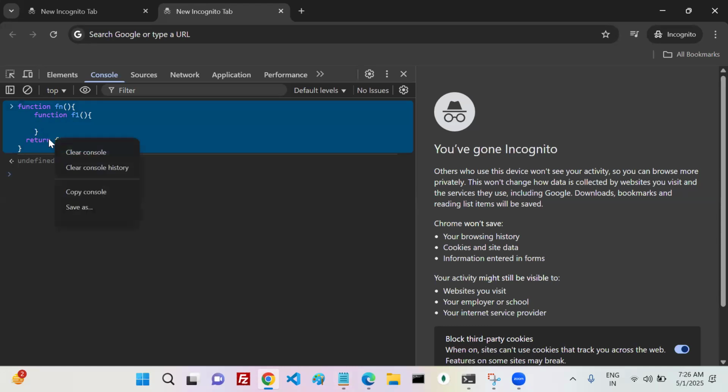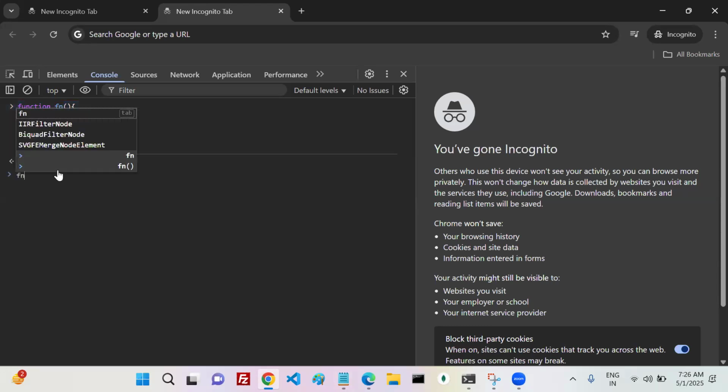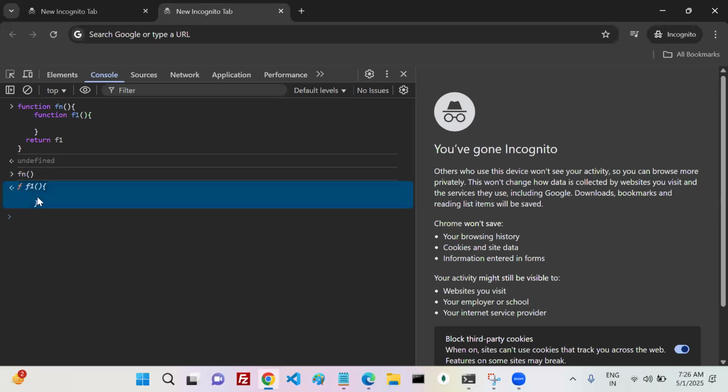Two functions are there, with a return value. Can I call my function? Whenever you call a function, it returns what? The return value of that particular function. What is the return value?